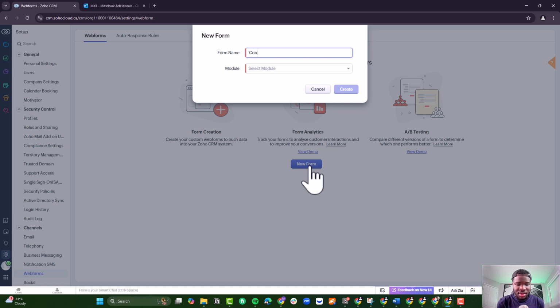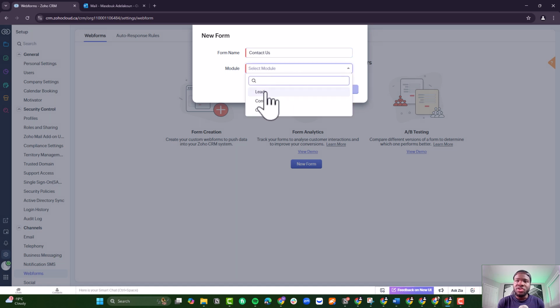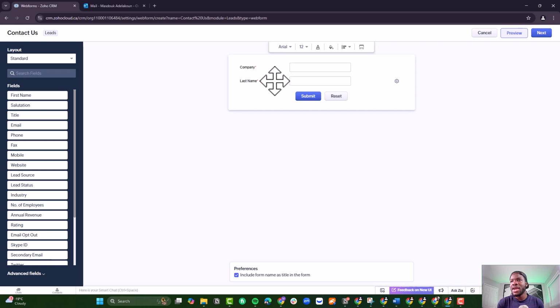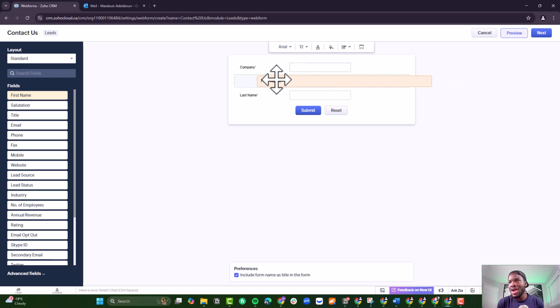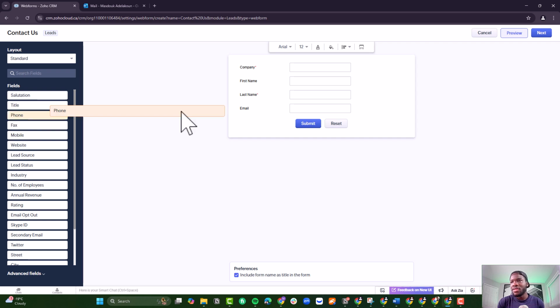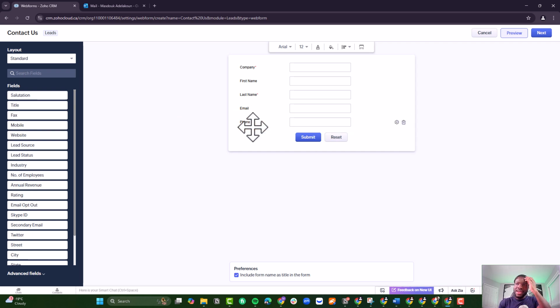So let's say I want to call it Contact Us form. And I need to mention in which module I want the form submission to go into. I will say the lead module, click create. And in here, I can put all the information I want the user or the potential client to submit when they go on this website or on this form, basically. So we have the company, we have the last name. I can drag and drop the first name as well. Maybe I need the email as well, necessary. Maybe I need the phone number as well, right? So you can do that.